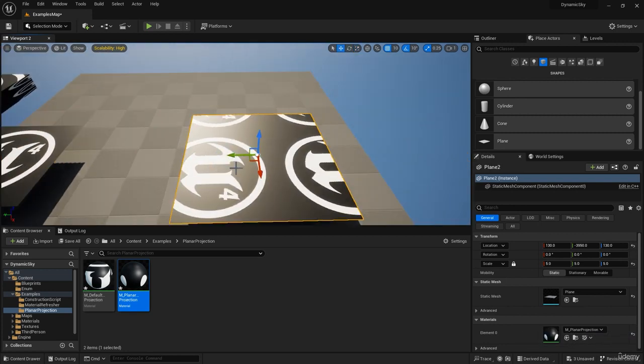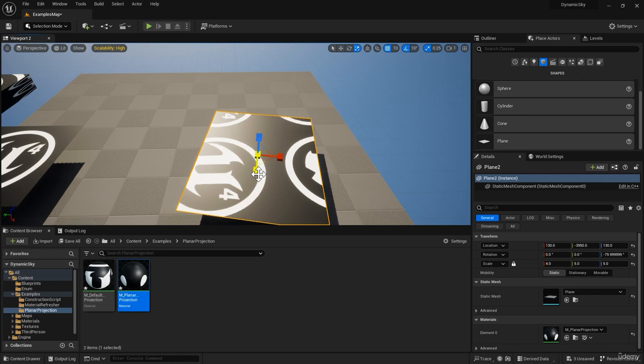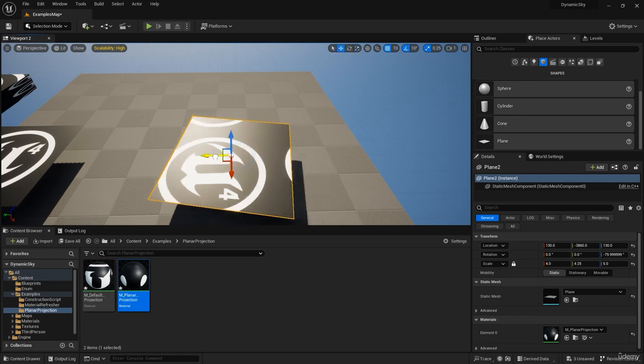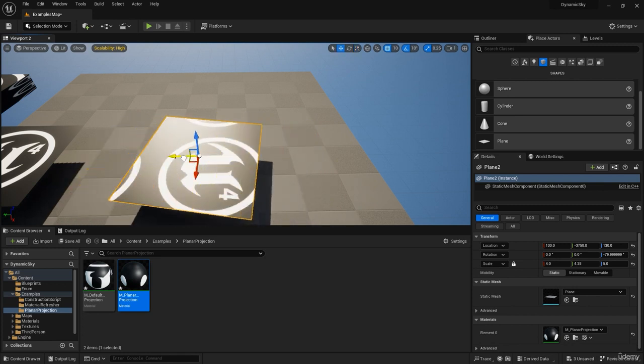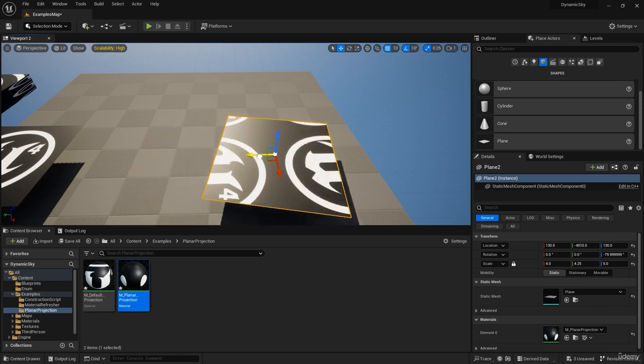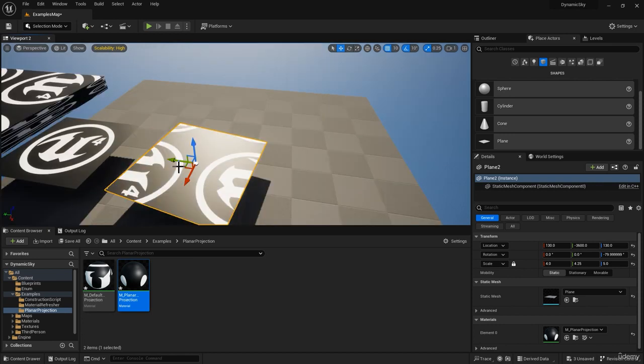And for this one, if I rotate it, you can see the pattern is unaffected, and same thing goes for scaling, and same thing goes for moving. So when we are moving this mesh, it appears that we are moving through the texture. And that's what planar projection means. We are projecting this texture onto the XY plane of our world, and therefore it is unaffected by the mesh.